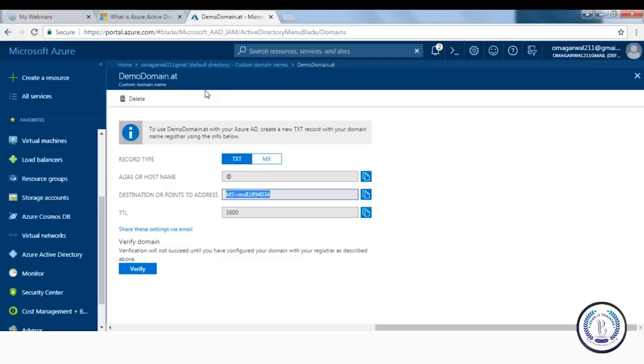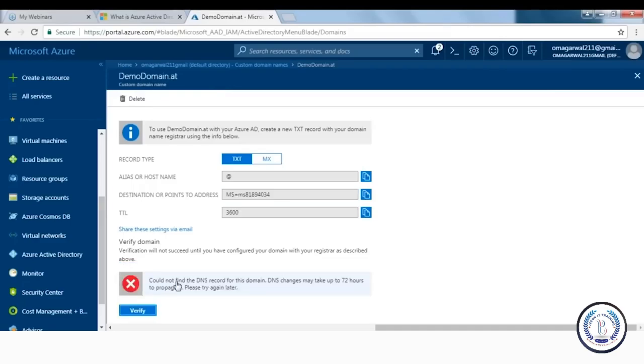So I need to make sure that I register or have access to that particular domain, and then I need to attach this particular TXT record to it or authorize this record with it so that I can confirm with Microsoft Azure that yes, I have access to that particular domain, and only then can I use this particular domain with my Microsoft Azure. Now if I click here on verify, it would give me an error that I'm very sure of. See, could not find the DNS record for this domain. DNS changes may take up to 72 hours to propagate.